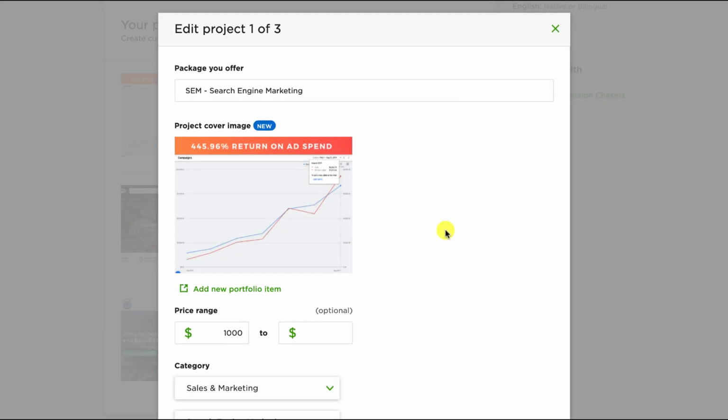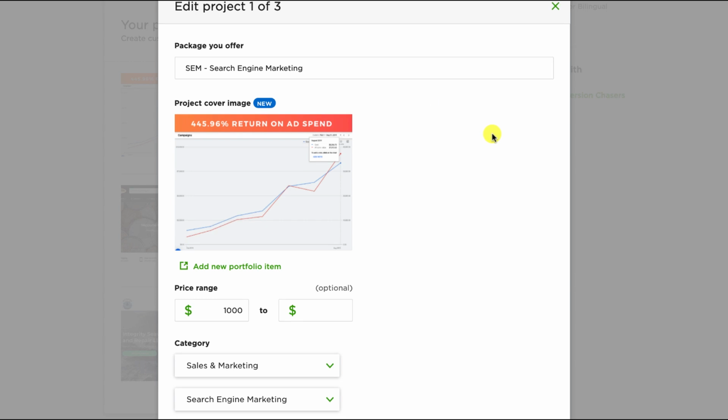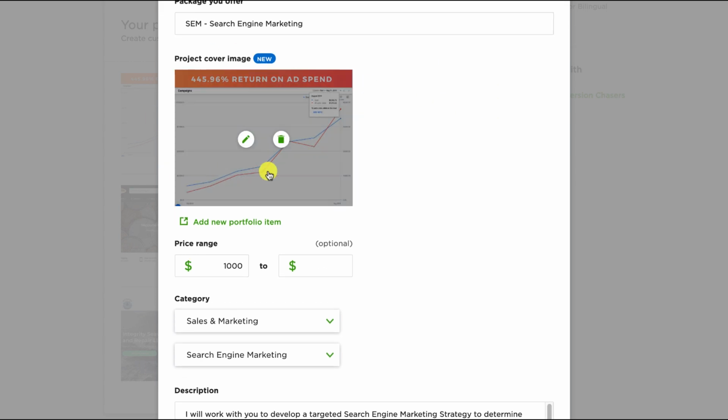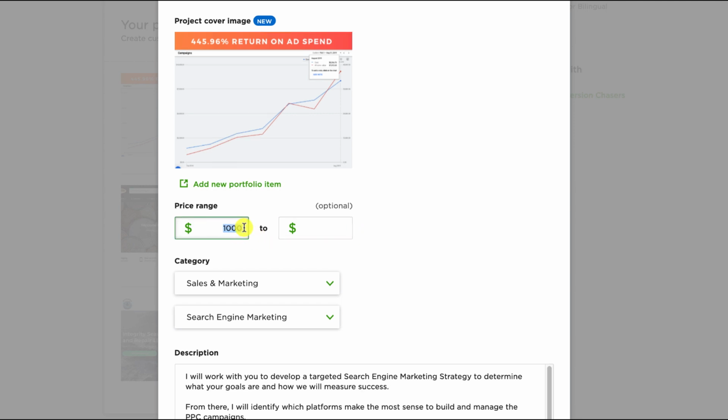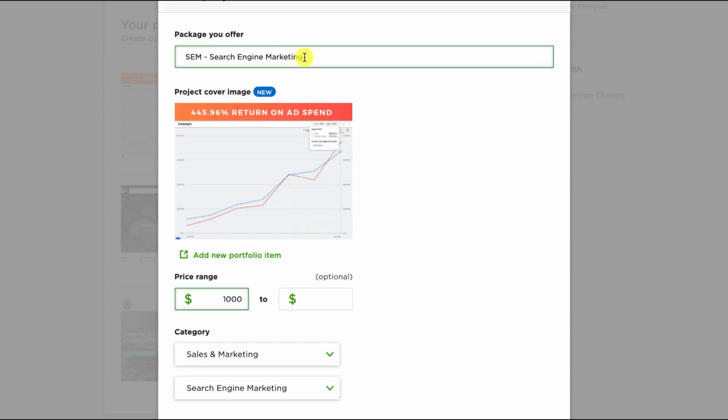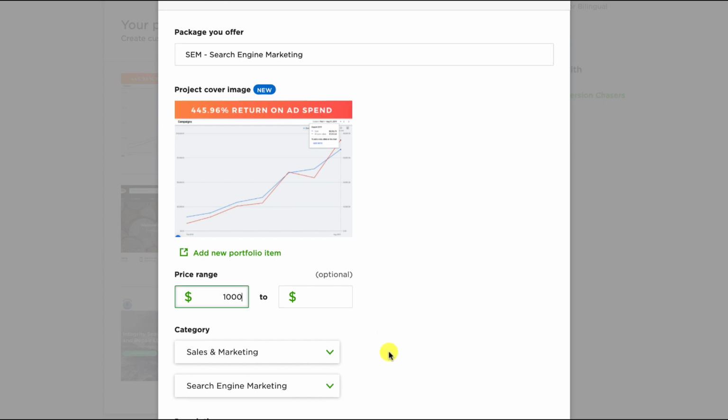This is what a custom project looks like. And as you can see, you have all the flexibility here. All you have to do is type in what you offer. Here's where you connect that image up with one of your case studies. And I like to just keep it at a starting at rate. You can go up to the top end of what you charge, but I like to keep it at this starting rate because what it does is it shows clients that I don't work for under $1,000 a month on a search engine marketing project. This is how you can start to qualify clients before they even reach out to you.